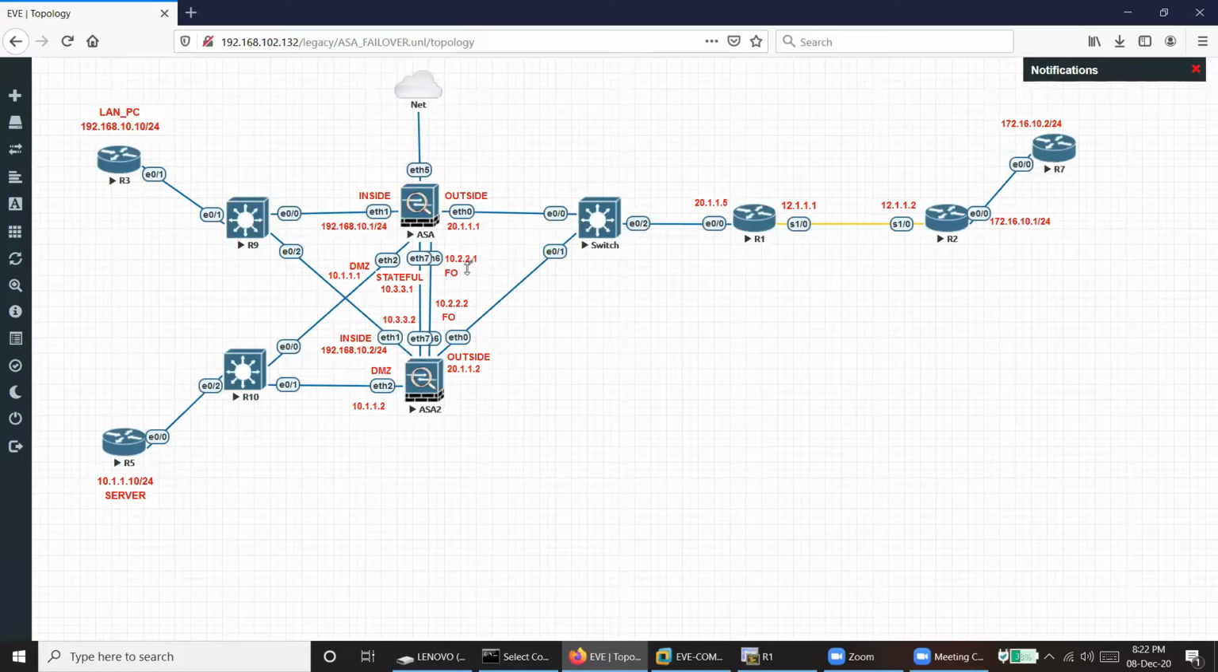I told you that every physical interface you bring up on the ASA, you should always give an IP address. So I also gave an IP address to the failover interface. The failover interface is 10.2.2.1, any private IP address, and the failover IP address of the secondary firewall is 10.2.2.2 from the same subnet. In the same way for the stateful interface, I took 10.3.3.1 and 10.3.3.2.